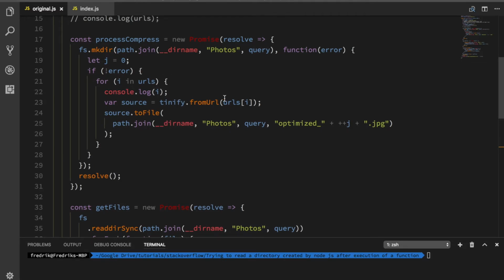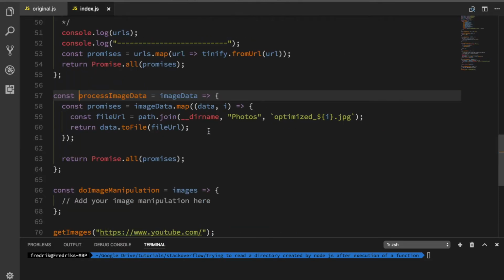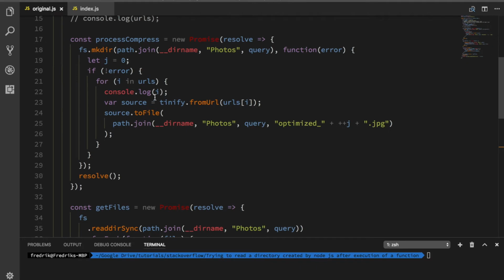Yeah, tinify from URL. So it creates a source, and then it does source.toFile, path.join, directory name, photo query optimized. The query and optimized, yeah, he's basically creating a path to this image, which is fairly similar to what I'm doing over here. So I'm grabbing the image data, mapping over it. Here's the data itself, which is this source thing over here in essence.